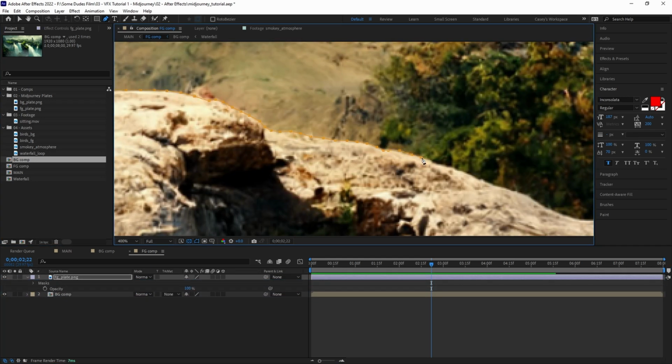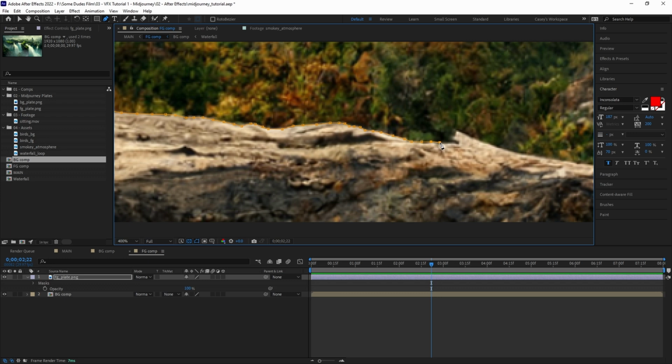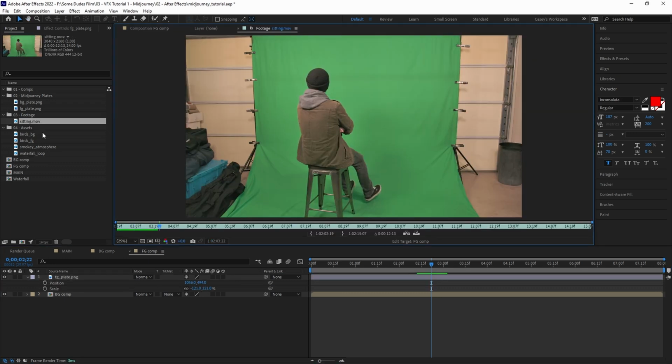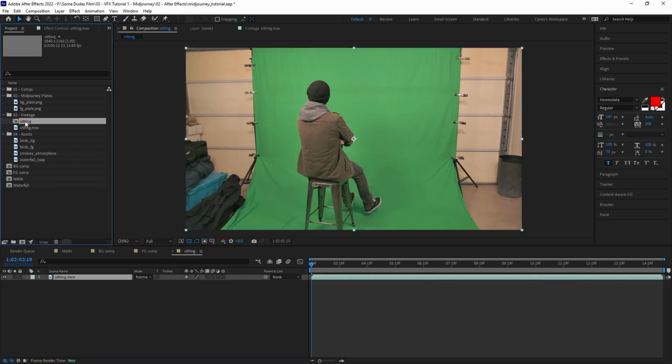Mask out the rock cliff and add a slight touch of feathering. About 2 pixels is all we need. Then scale and position to taste. For this, we wanted a bit of humanity, so I filmed myself on a green screen to comp into the scene. Grab the green screen footage and drop it into a new comp and rename it to Keyed.